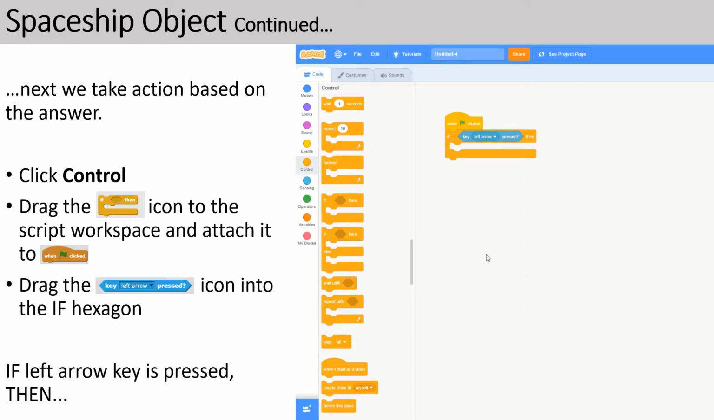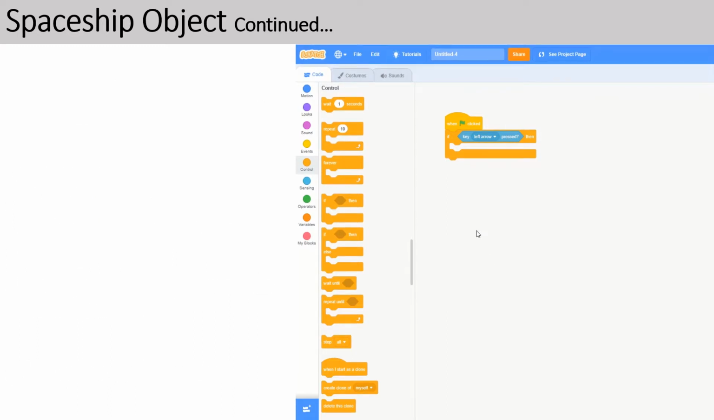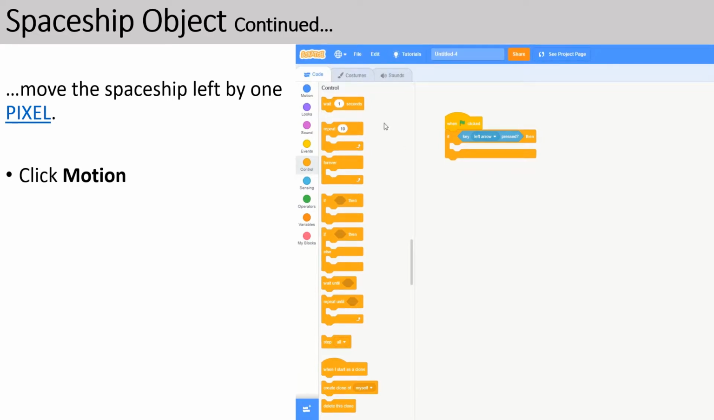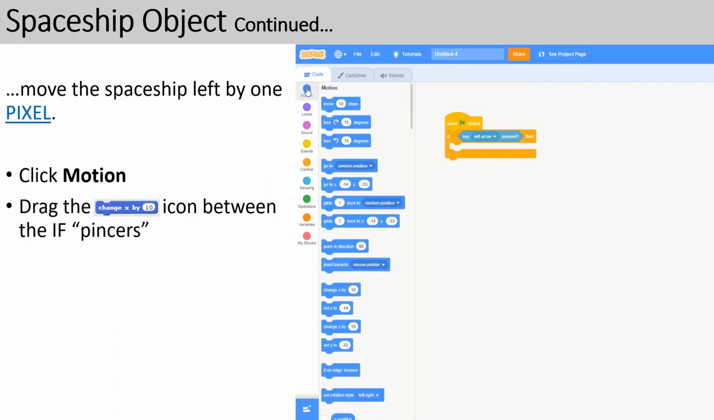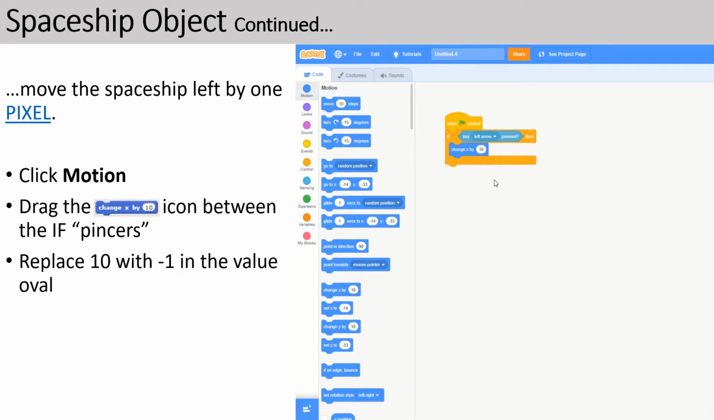This asks the question, if the left arrow key is pressed, then we'll move the spaceship left by 1 pixel. To do that, click Motion, then drag the Change X by icon between the if pincers. Now replace 10 with -1 in the value oval.